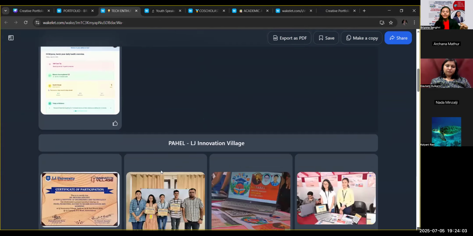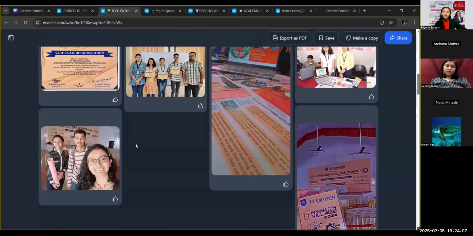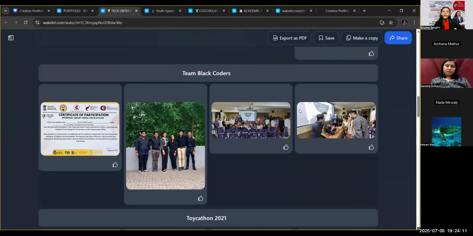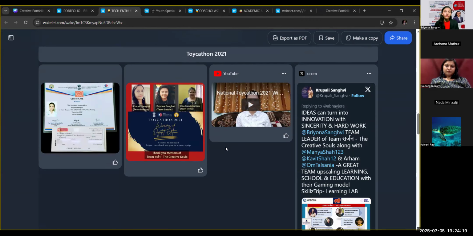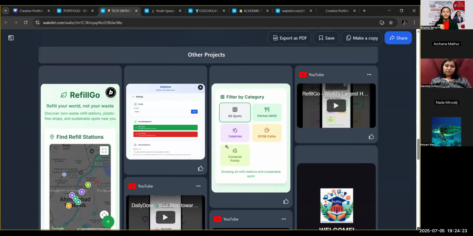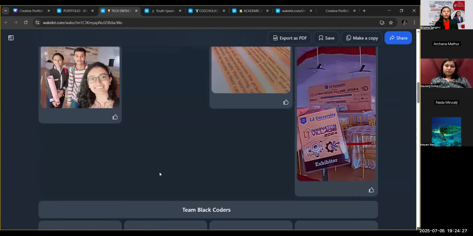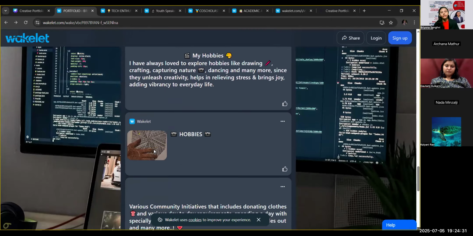Again, I would say put it in sections. Like I have named it Pahel, and these are only Pahel images. Next is Team Black Coders, and only these are there. Next is Toycathon 2021 and all the images, even the Twitter link I have embedded. So all of the posts that are important or all of the images, text, format, anything, just embed it like this and create a whole section of your project where you can show all the projects at once.